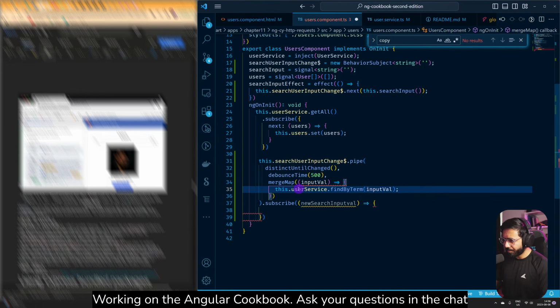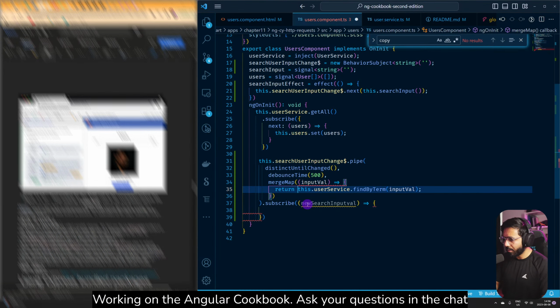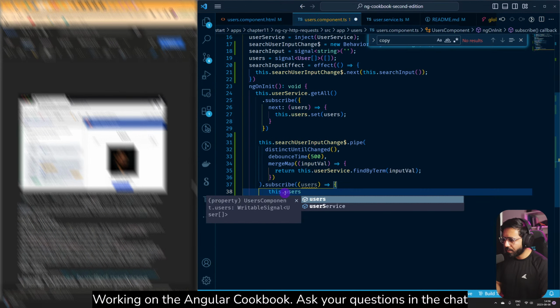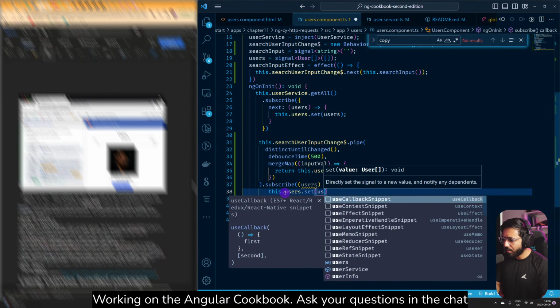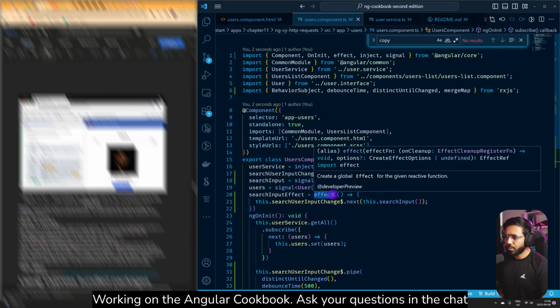Where's my semicolon? Why does this cry? Oh, because I'm not returning it. So return input val, and then we should get users, and then we'd say search this dot users dot set users. So okay, now we have written the code, so I think this should work.